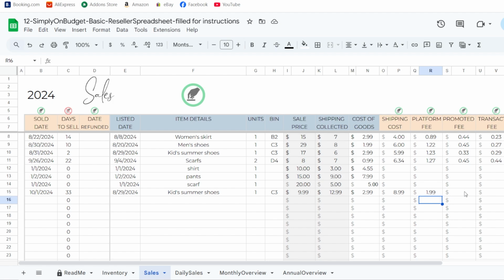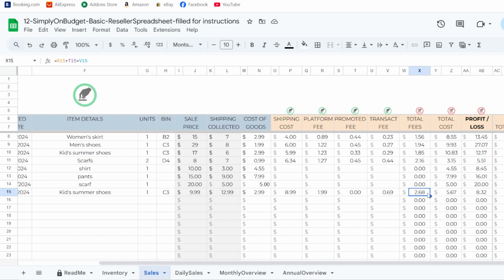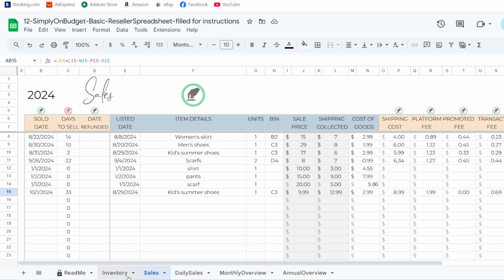If you have any promoted fees, you can add them here. Let's say we didn't pay anything to have our listing promoted. And any transaction fee, you can also enter it here. This allows you to keep a track of how much money you're spending on transaction fees. Notice how here where you have total fees, it gets automatically calculated. Total costs also gets automatically calculated. And your profit or loss also gets automatically calculated here for you. And that's how you would add inventory to your inventory. You're going to move the item from inventory to sales after you have sold the item.